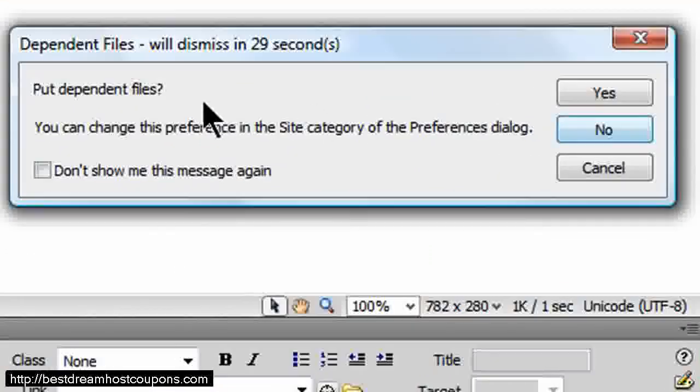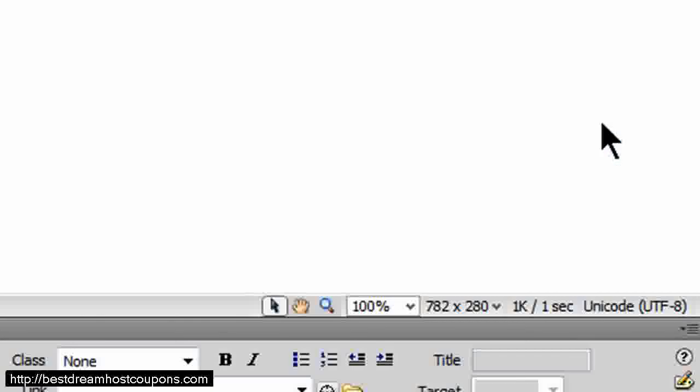Do I want to put dependent files? Now in this case, in my example, if I choose yes or no, it's not going to make a difference. A dependent file is another file associated with your web page file. For instance, like an image that you've linked to, or a CSS file and things like that. Sometimes it's helpful, but a lot of times it's redundant and not necessary, because you may not need to re-upload images if you've uploaded them before. So I'm going to choose no for now. Put dependent files, no. It's going to upload my practice1.html.